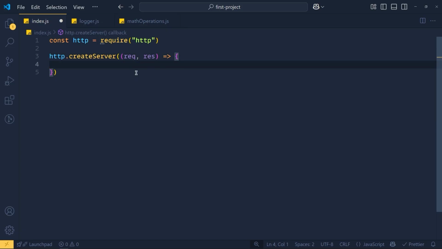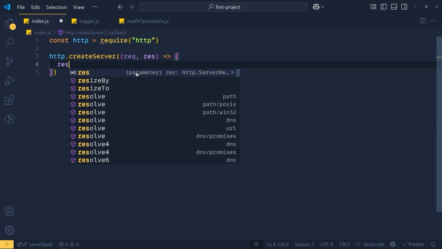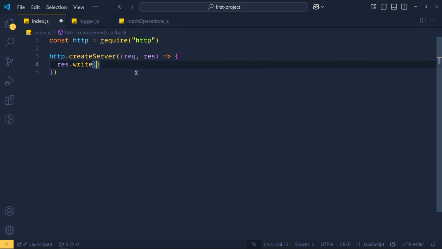Now to return the hello world message, we write response.write and in quotes we pass our message, hello world. In the real world, we will return data from here. For now, we are just writing a message when someone sends a request to this server. And here we have to also tell that this response ends here. So we write response.end. This will make sure our response process is ended here.